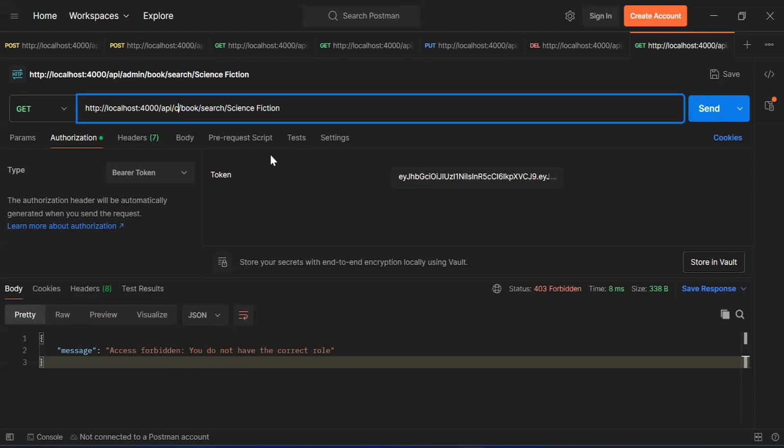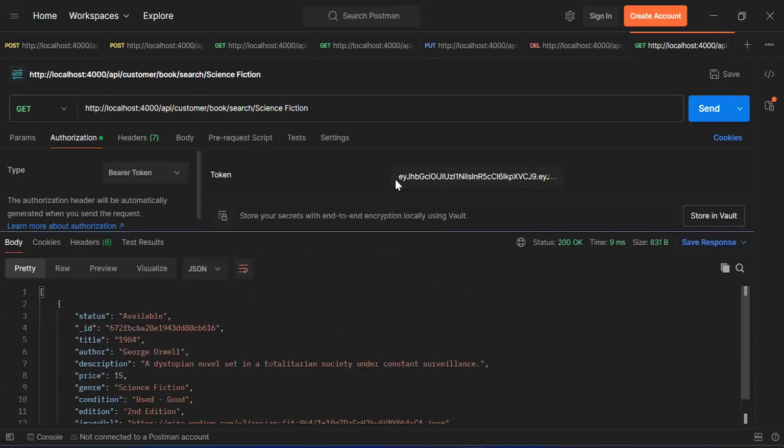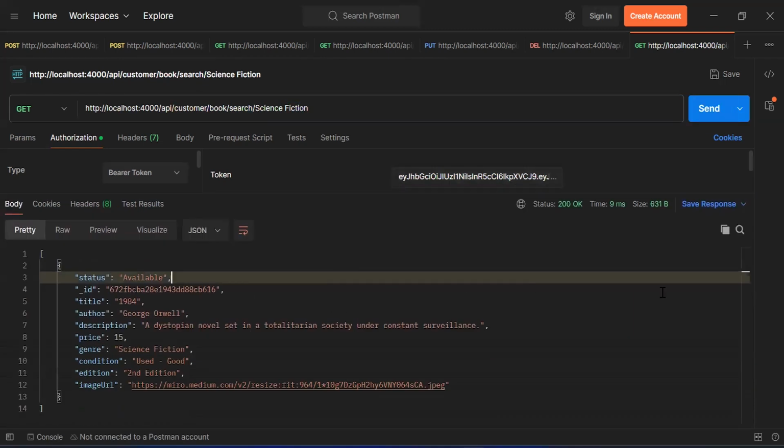Let me update the path that we have /API/customer/book/search/genre. Now let's click on the send button again. Now this time we got the response with the status 200 OK.